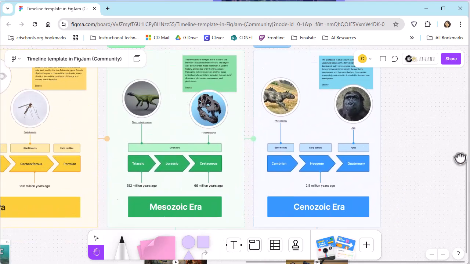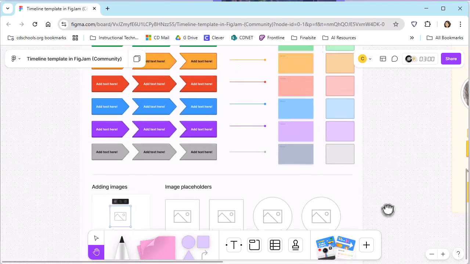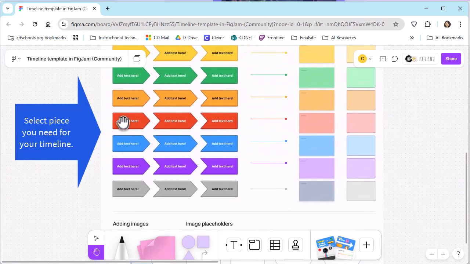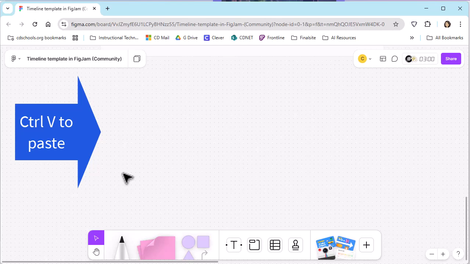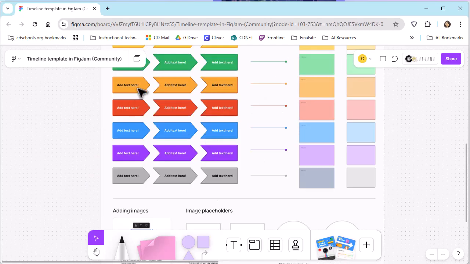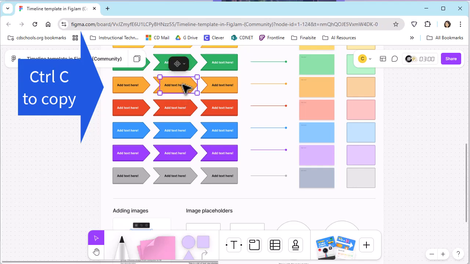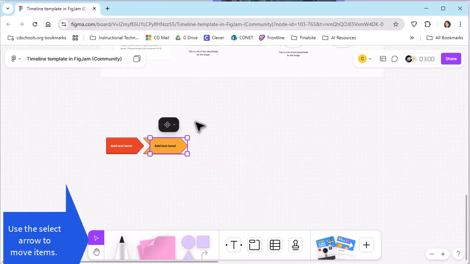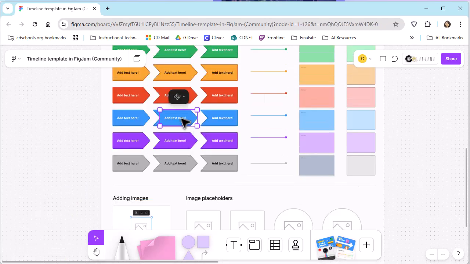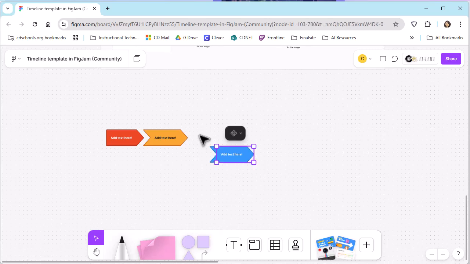Moving on to one last one. So here's how I build it. Come over here to these pieces and I'd select this and I just copy it, move down here, paste to get started. I would then copy this shape, paste down here to build it, and add as much as I need to build my timeline.